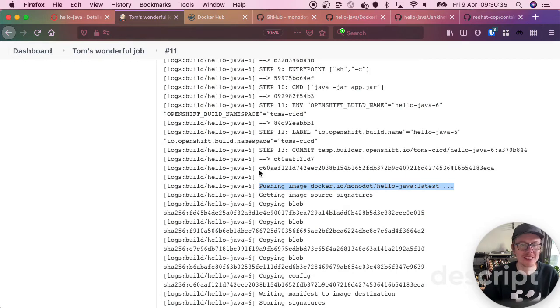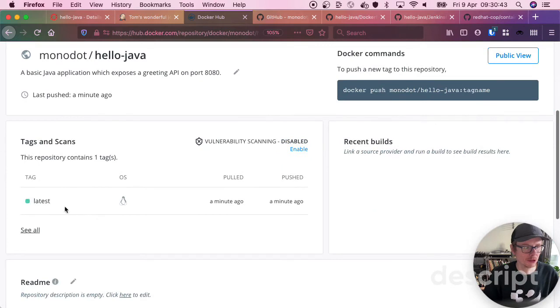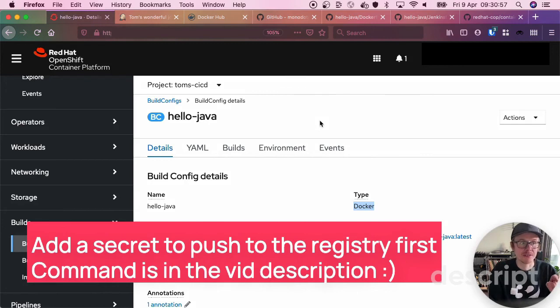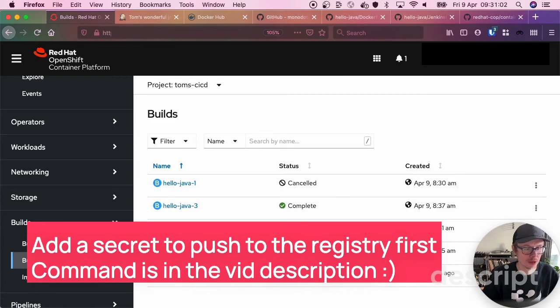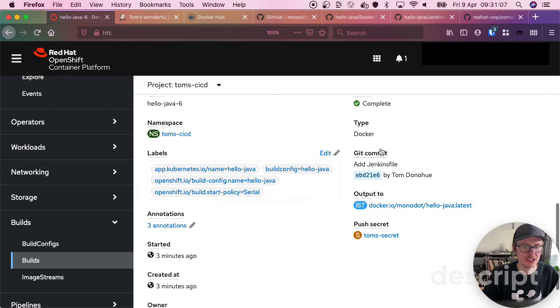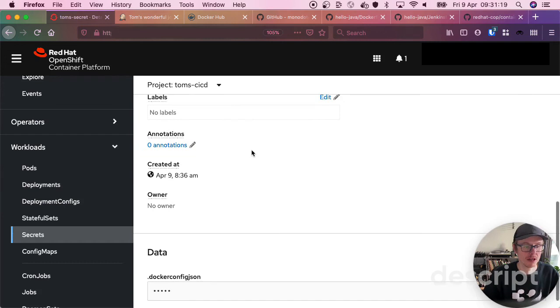So let's just check to see that the image is actually there. On Docker Hub, cool. Image latest, pushed a minute ago, that's cool. The one other thing you'll need to do is set up a secret so that OpenShift can authenticate to Docker Hub and push your image. But if I check here, it should show me that my build completed. Yeah, Hello Java 6, 3 minutes ago. It did stuff. It pushed to my repo and it used my secret here. And I'll give you the command to do that.